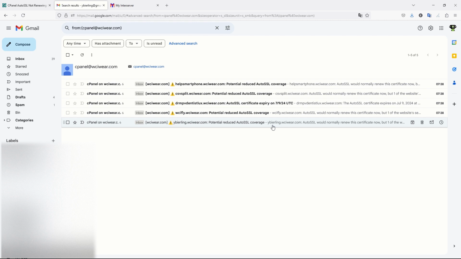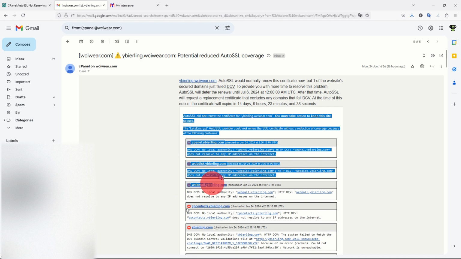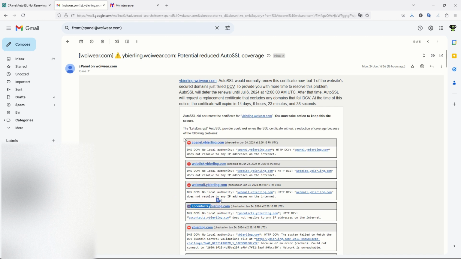To summarize it, for example, in my case, I moved from Gandi web hosting to Gandi domain registrar to Dynadot domain registrar, and Gandi was adding a lot of subdomains. So here you can see, for example, Gandi was adding the subdomains cPanel, WebDisk, WebMail, CPContacts, and these subdomains, I don't have them anymore. This is what creates an issue when AutoSSL is trying to run on my new server.